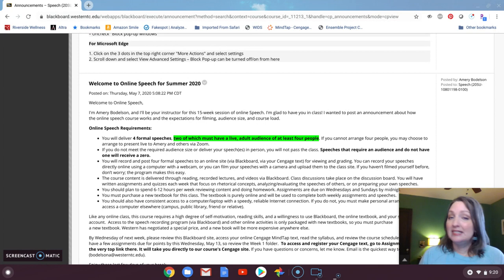And so in these times of COVID, you might not be able to readily access adults to watch your speech. So we will make arrangements as necessary to put ourselves together via Zoom so that you can present to me and a few of your other classmates. And as the times get closer to those two speeches, I will send out some emails and request some data from you as far as what dates and times work best for you. So don't sweat too much about that yet.